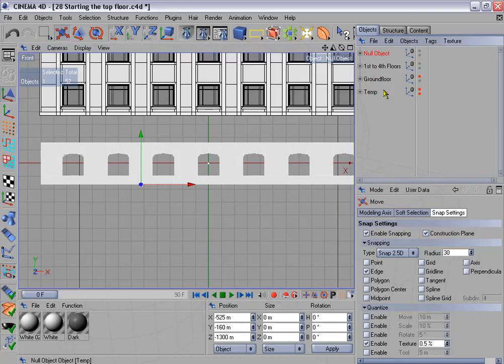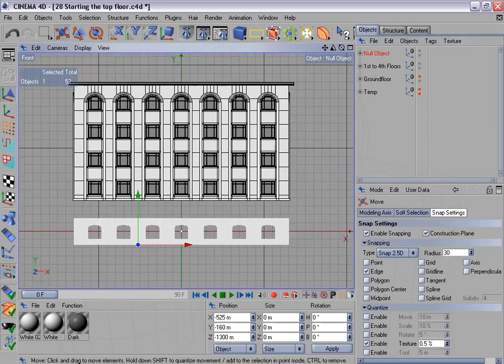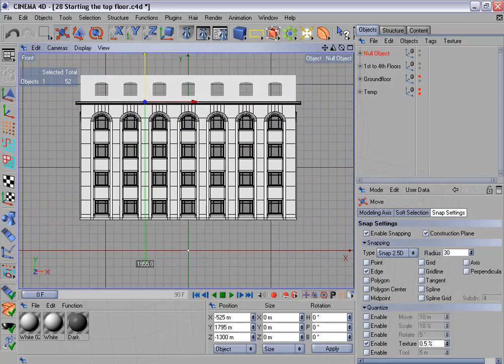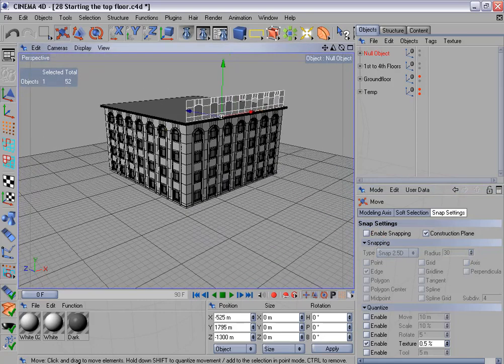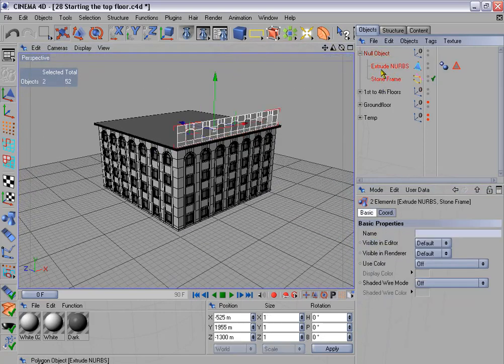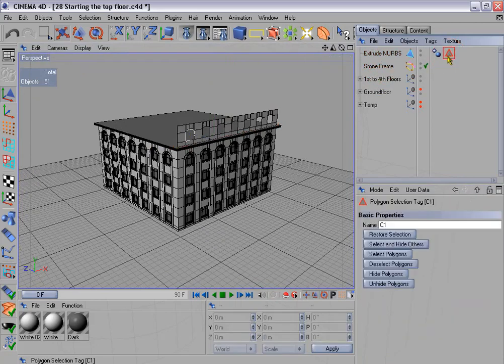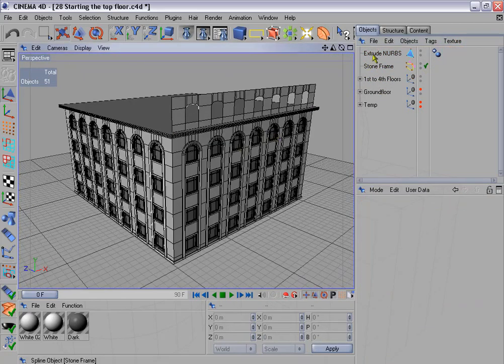Let's make our floors visible. And now we're going to move this null object up to here and snap it to the 4th floor ceiling. Now we can deactivate snapping. And let's move these 2 objects out of the null object and delete this null object. And also I'm going to delete this polygon selection tag.